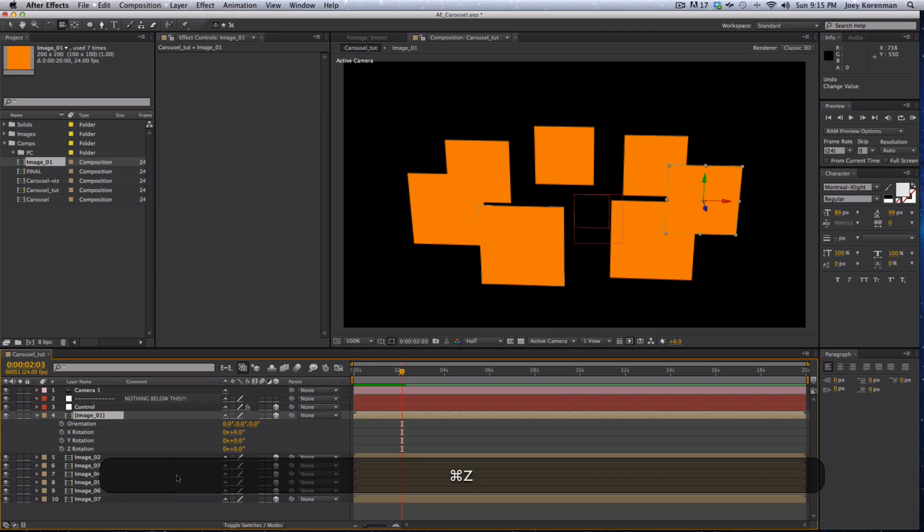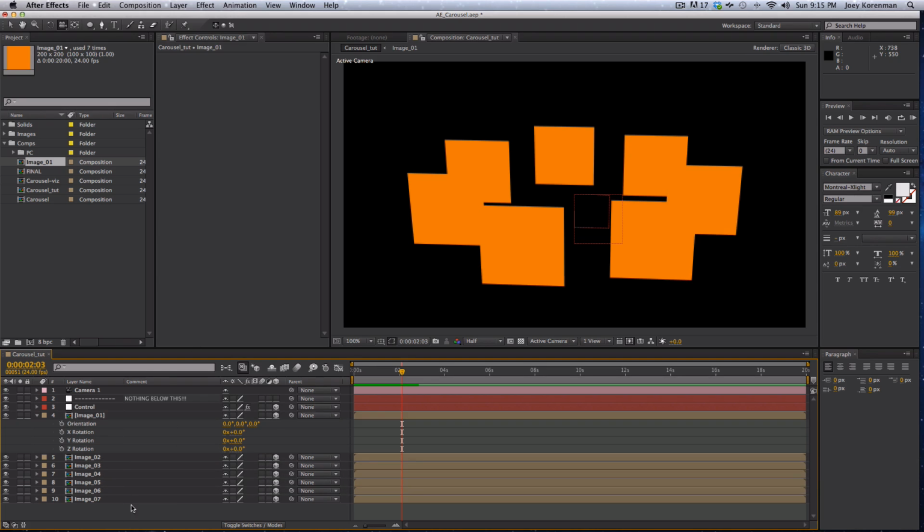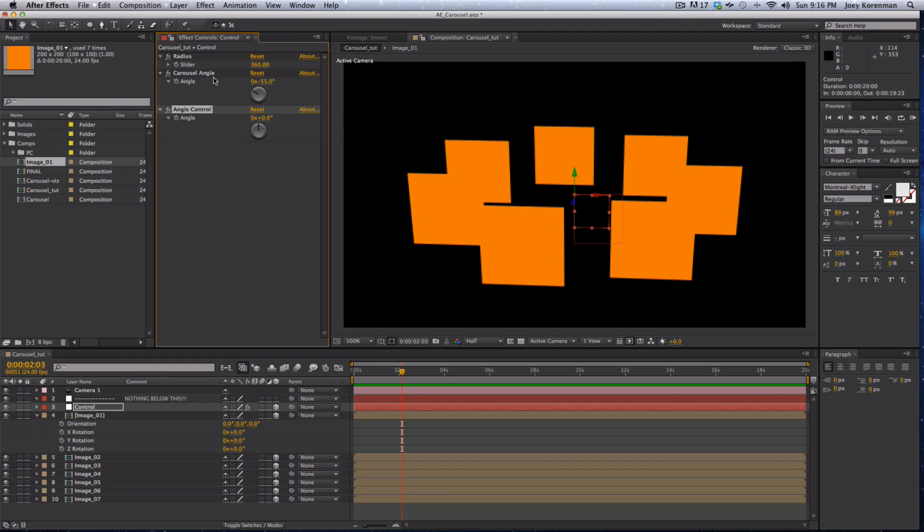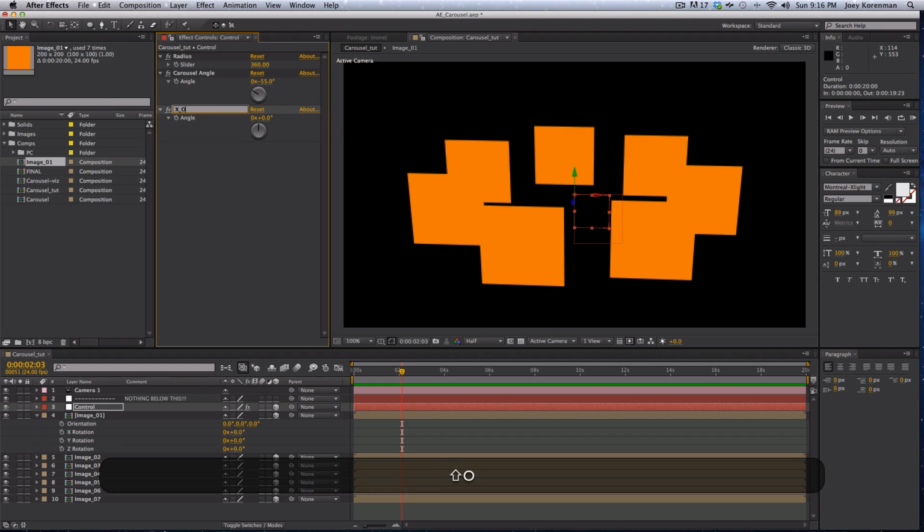All right. So in order to have that fine tuning control, really all we need to do is create a control for X, Y, and Z rotation, and have all of these images reference that same control. So in my control null, I'm going to make a new angle control, and we're going to call this X offset, Y offset, and Z offset.